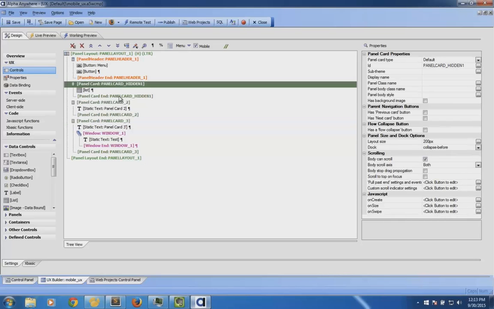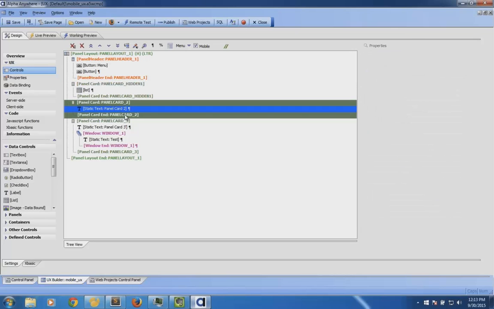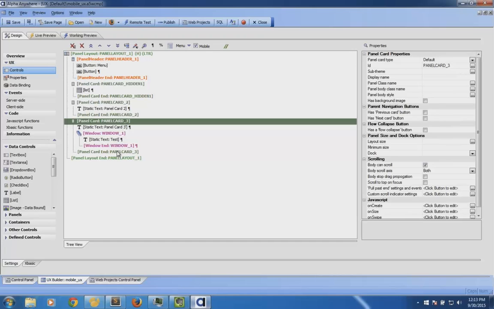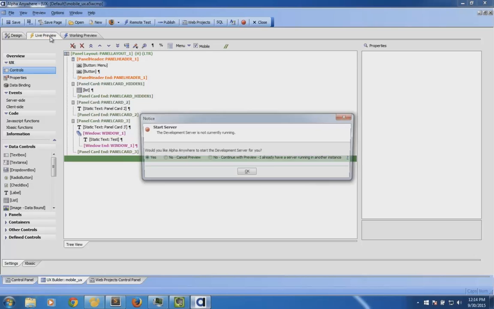And in here we have panel card number 1. And notice I've called it panel card hidden. I'll explain that in a minute. Then I have panel card number 2. And I actually also have a panel card number 3. So I have 3 panel cards in here that are available. Let me go ahead and run this and show you what it looks like.